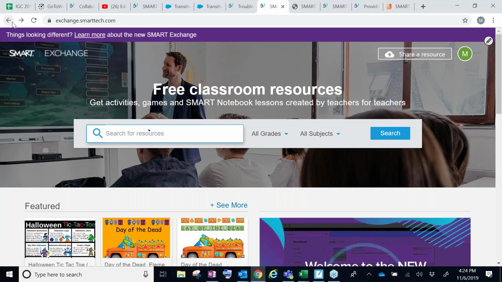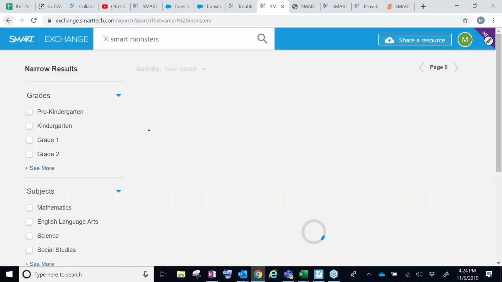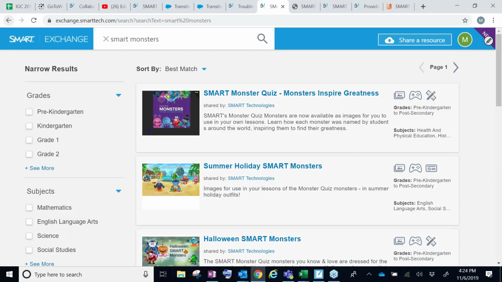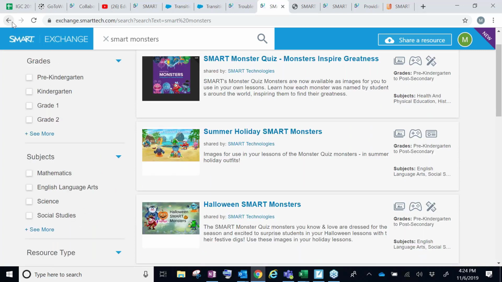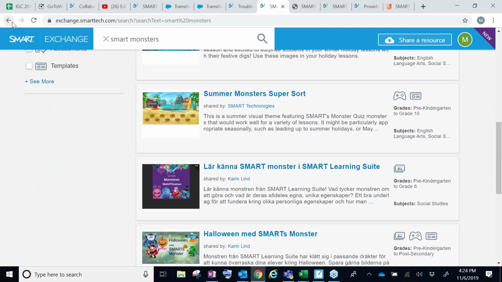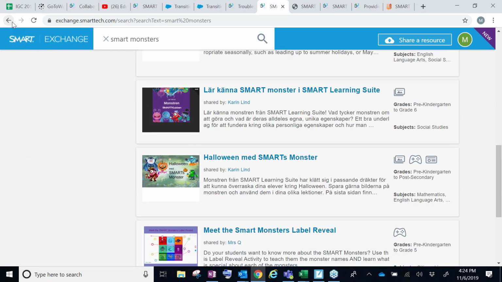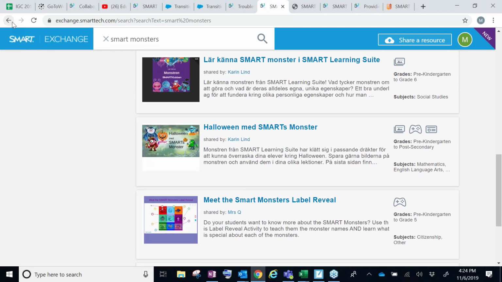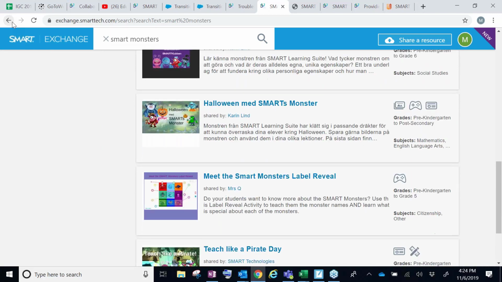Just go to exchange.smarttech.com and pop in Smart Monsters, and then you'll get all of the resources that are available to you. You've got the Smart Monster Quiz, which also gives you all those images of the Smart Monsters. Then we've also got our summer holiday Smart Monsters, our Halloween Smart Monsters, winter holidays, and there are some in Super Sort, some in different languages there as well, which I believe might be, I'm not going to hazard a guess at that.